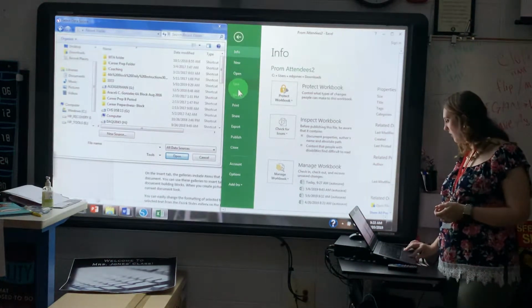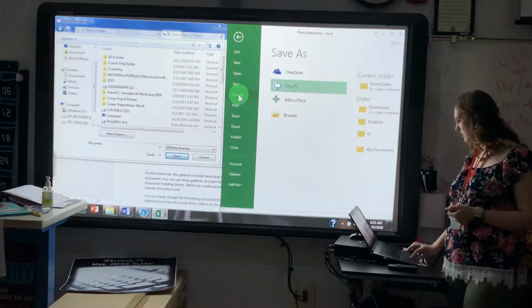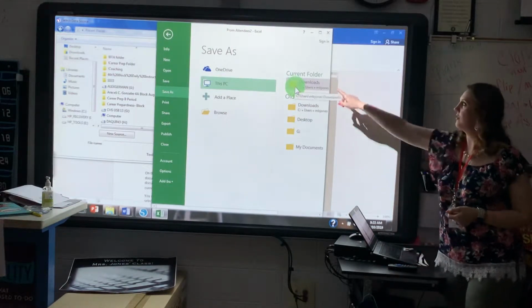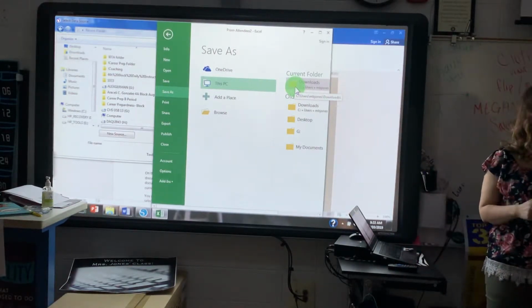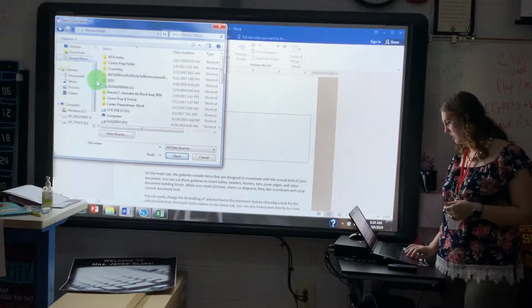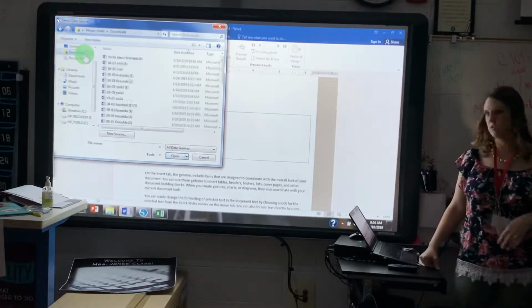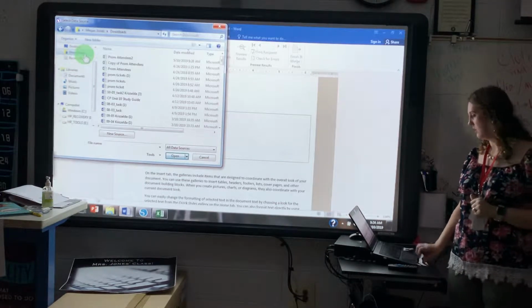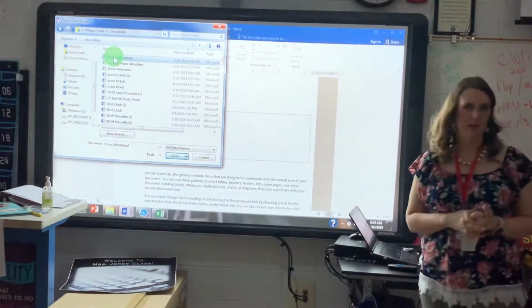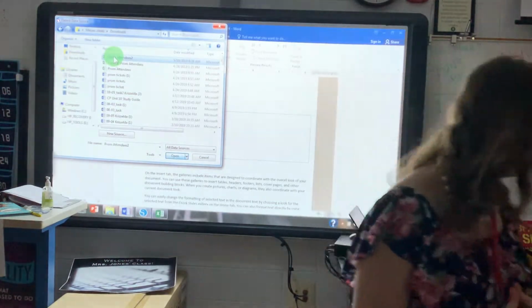Like you go to File, Save As. Mine is under Current Folder, mine is under Downloads. So that's where I need to go to find mine, under Downloads. Hopefully yours is somewhere else, since you didn't download yours. I had to pull mine from my other computer. So I'm going to click my Excel sheet. Everybody find your Excel sheet?